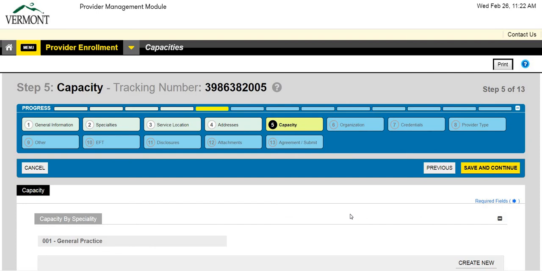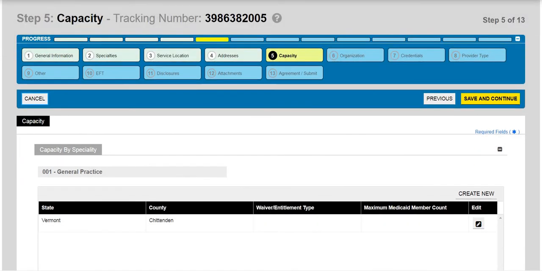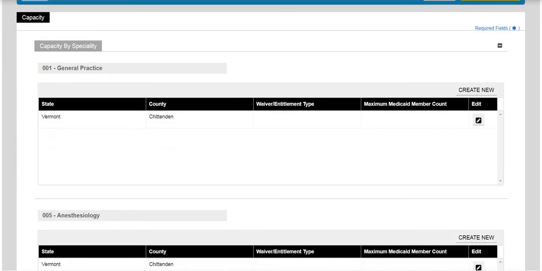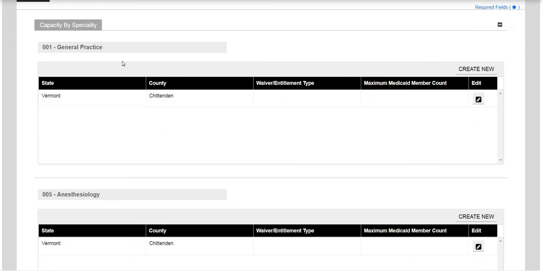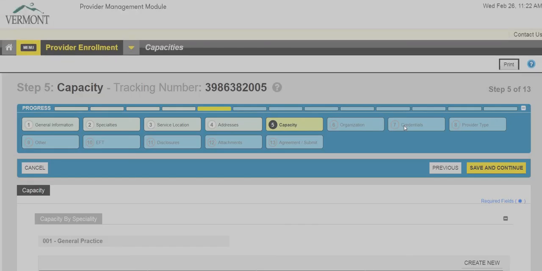So the next tab we're going to complete is the capacity tab. And this is where you're going to tell us by specialty what your capacity is for the member count for each specialty listed. So for instance, we have 2 specialties that we listed in the specialties tab earlier on this application. So you'll notice we're going to have to enter this twice in order to tell what the capacity is for each specialty. So first I'm going to start with general practice, and you'll notice there's already an entry here for me. So I'm going to simply edit this entry by clicking the pencil icon.